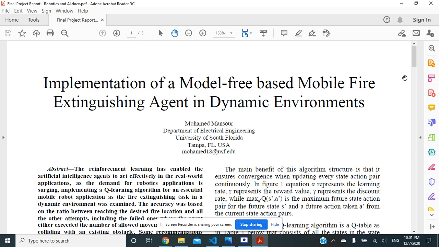My project is going to be about the implementation of a model-free mobile fire extinguishing agent in a dynamic environment, which means a self-autonomous driving robot that is able to navigate a layout, navigate an environment, searching for a fire while avoiding an obstacle.